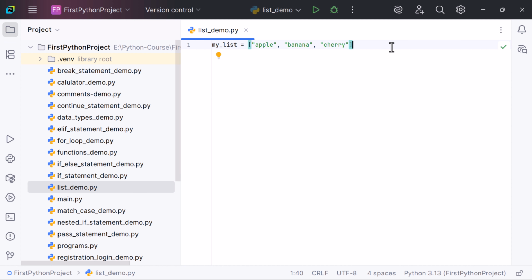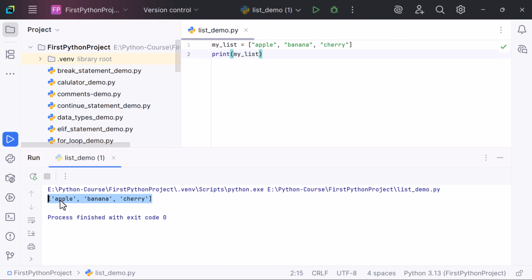Now let's print the list. Print function within brackets, mylist. Let's now run the program and see the output. You will see apple, banana, cherry. Python shows the list using single quotes, but that's just how it displays text. It works the same whether you used single or double quotes.